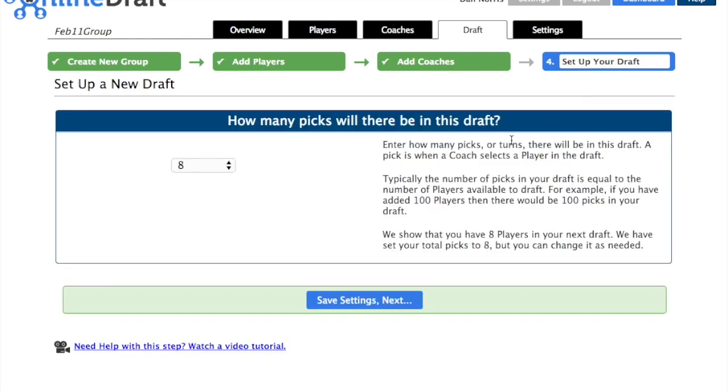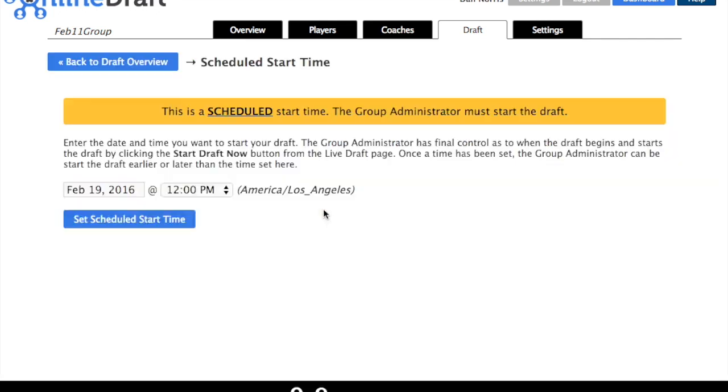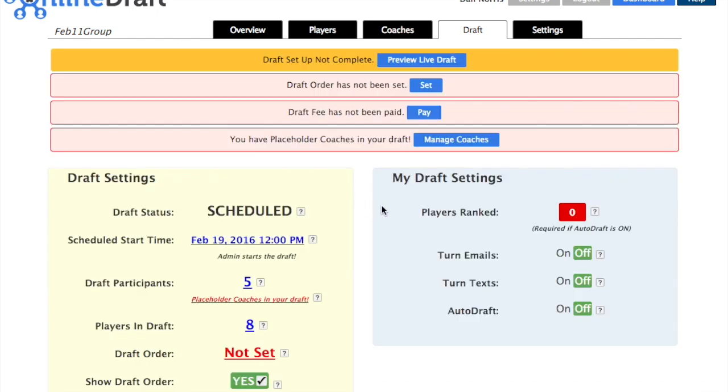So the next step here is to set up the draft. We'll go through this quickly. We're not going to go into all the functionality, but we'll have a real simple 8-pick draft, 4 teams. We just need to set up our draft time. So here I'll do that at some point in the future. Then we'll set up our draft order.